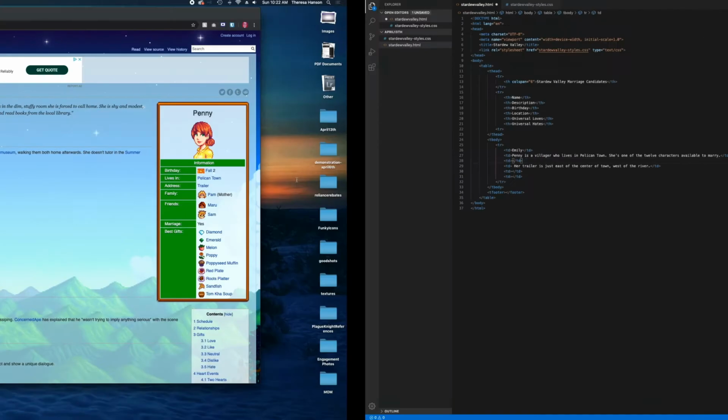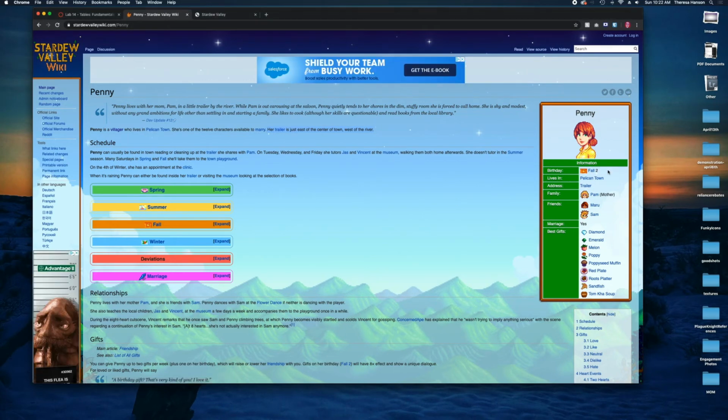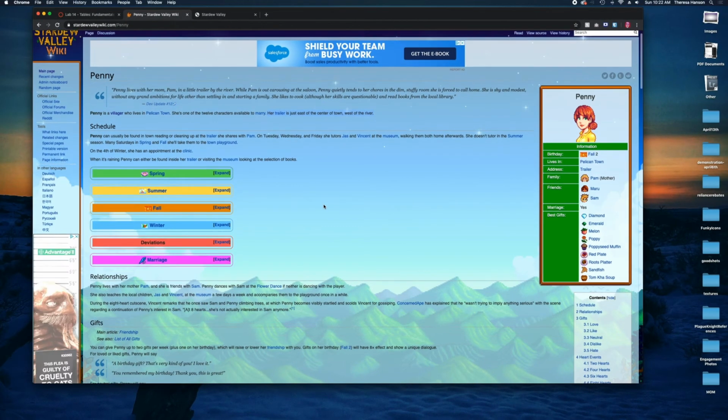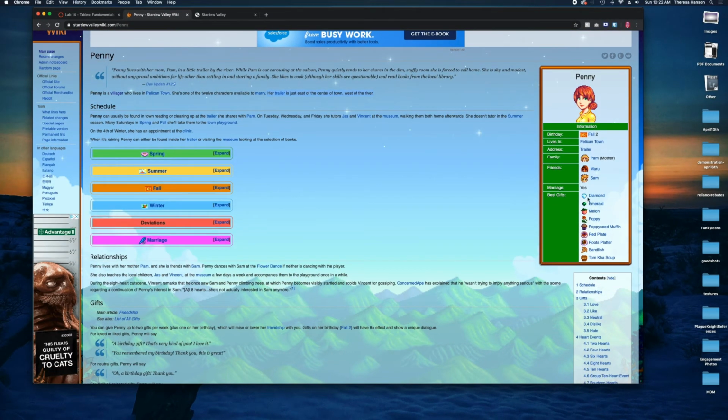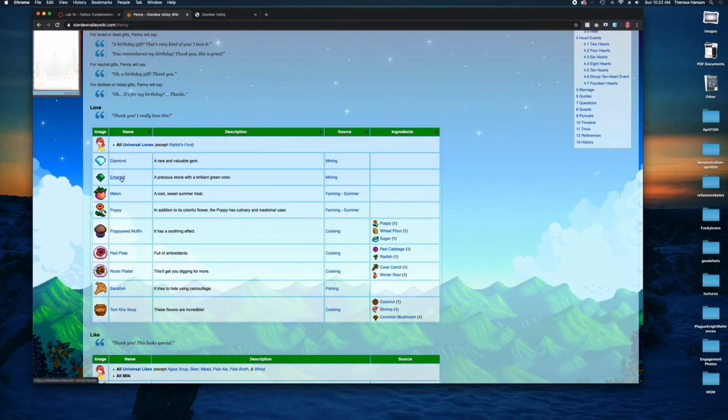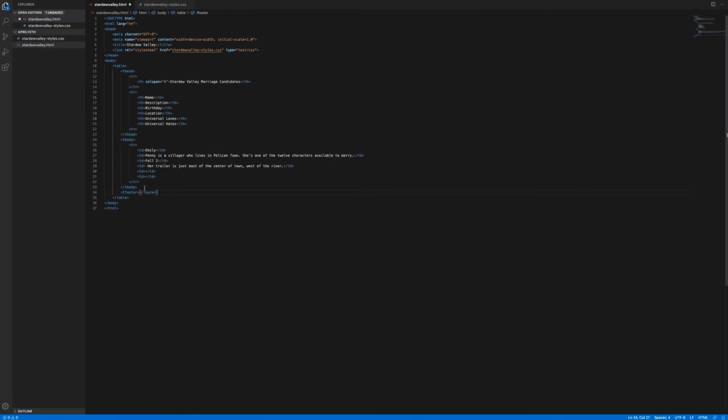Let's see, when is her birthday? It is fall 2. And let's see. I'm only going to add a couple of the things that she loves. She loves diamonds, emeralds, melons, and poppies. Okay. So universal loves: diamond, emerald, melon, and poppy.